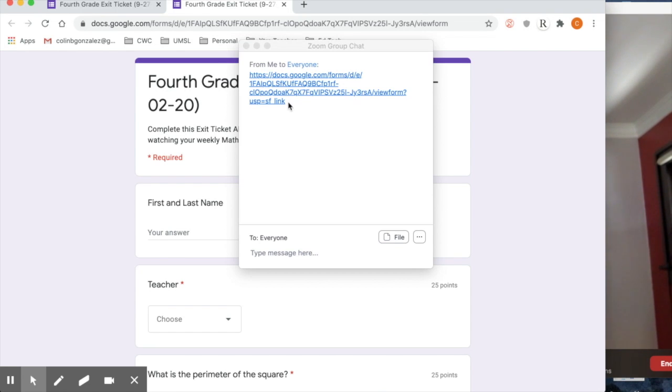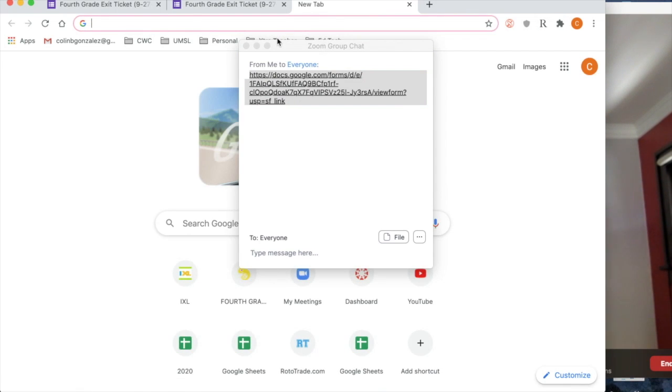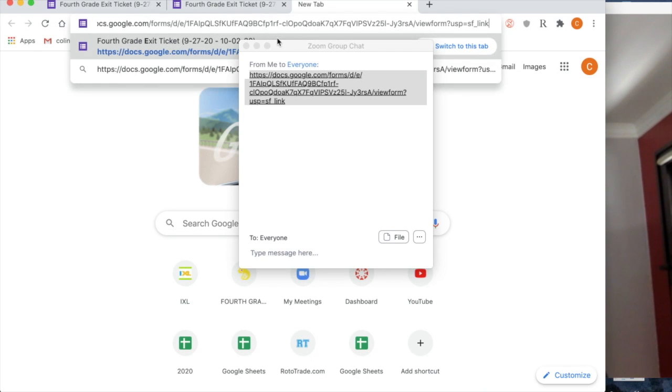You can triple click really fast, 1, 2, 3. You can triple click on the link, and then you can press Command and C at the same time. Command and C, and that means Command copy. And then you can open up a new tab, and you can press Command V at the same time.